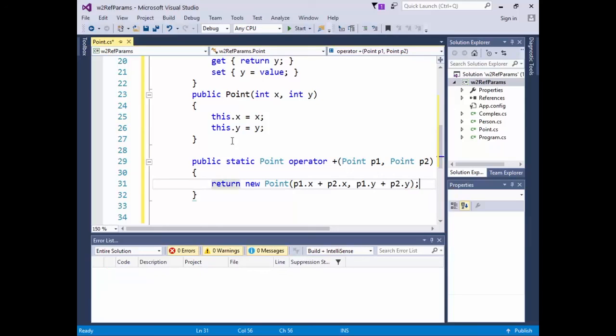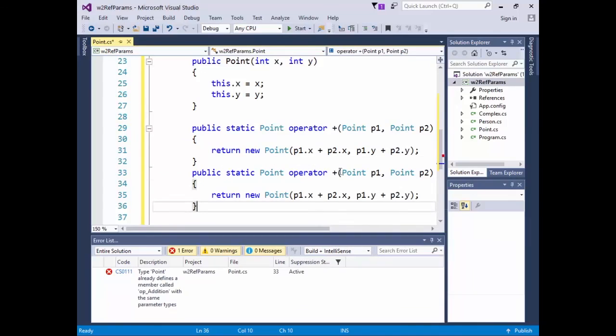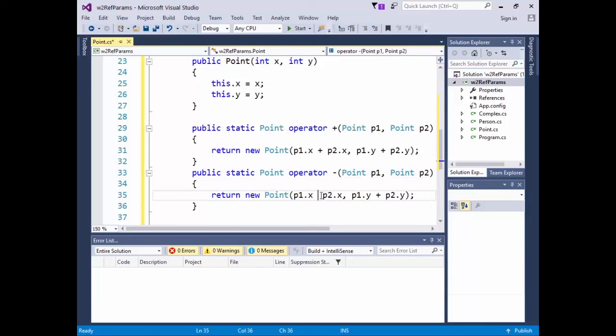I could have done this. Instead of those extra lines of code in the complex example, I could have just simplified it down to this. And for the minus, I'll just do the same thing. Just going to copy it this time and paste it. Change it to minus. Just change the pluses to minus. And so now I have my plus and my minus.